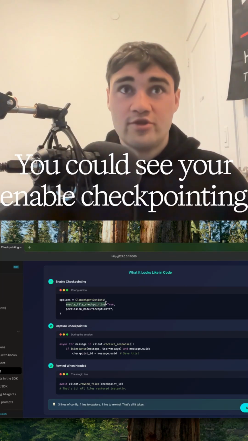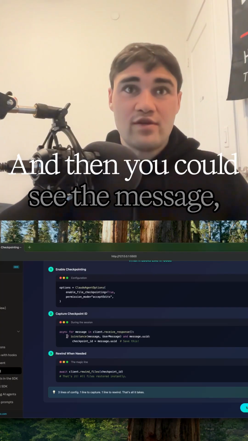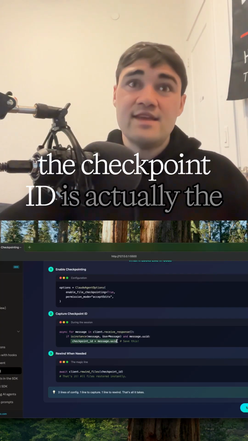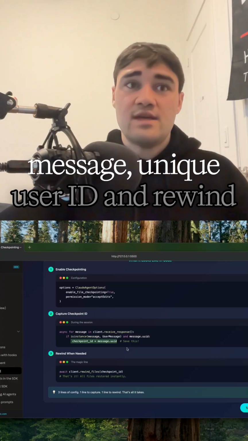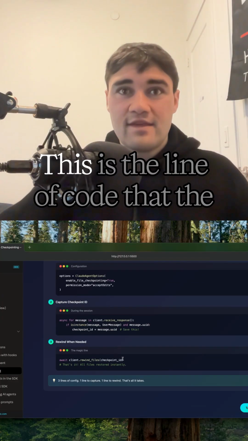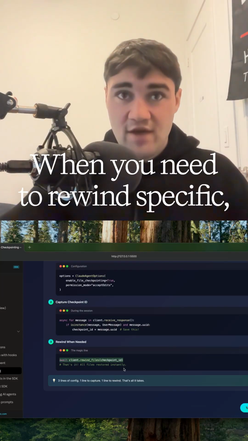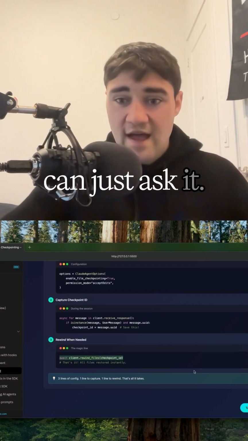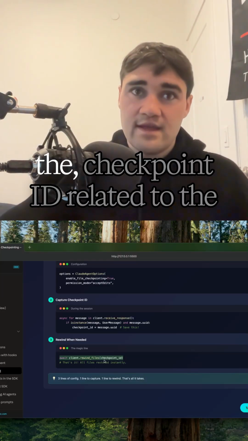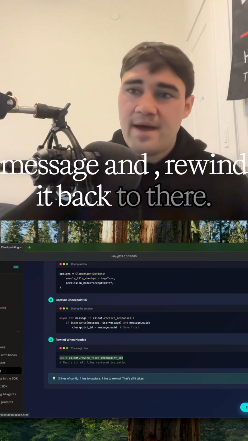You can see here, enable checkpointing true. And then this is how you capture a checkpoint. And then you can see the message, user message. And then you add the checkpoint ID, which is actually the message unique user ID. And rewind when needed. This is the line of code that the agent would run when you need to rewind specific checkpoints in your code. You can just ask it semantically, I want you to go back to this checkpoint, and it will find the checkpoint ID related to the message and rewind it back to there.